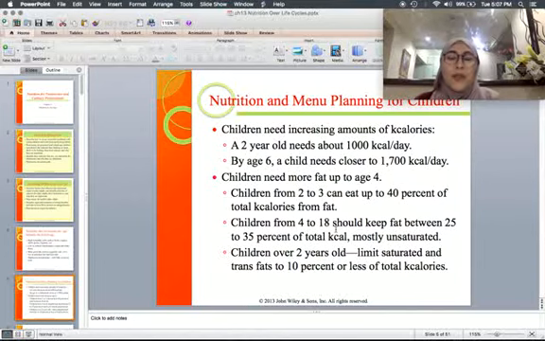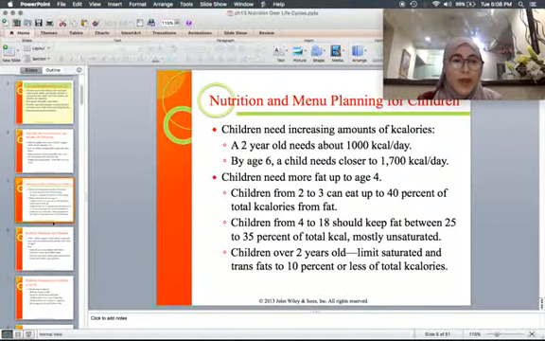Children from 4 to 18 should keep fat between 25 to 35% of total calories, mostly unsaturated, and children over 2 years old must limit their saturated and trans fat to 10% or less of total calories.